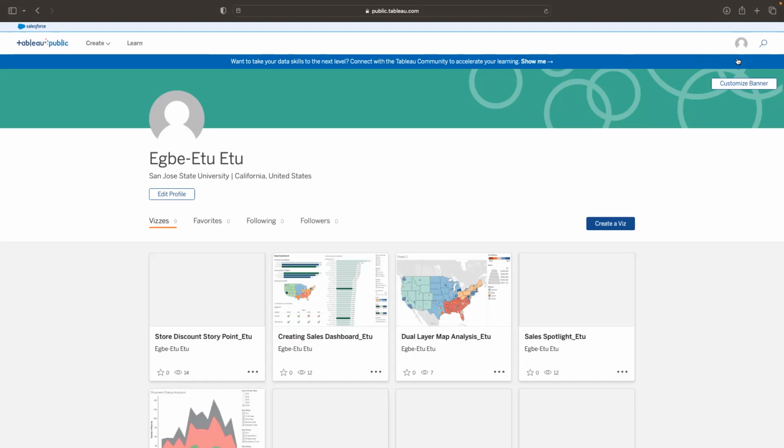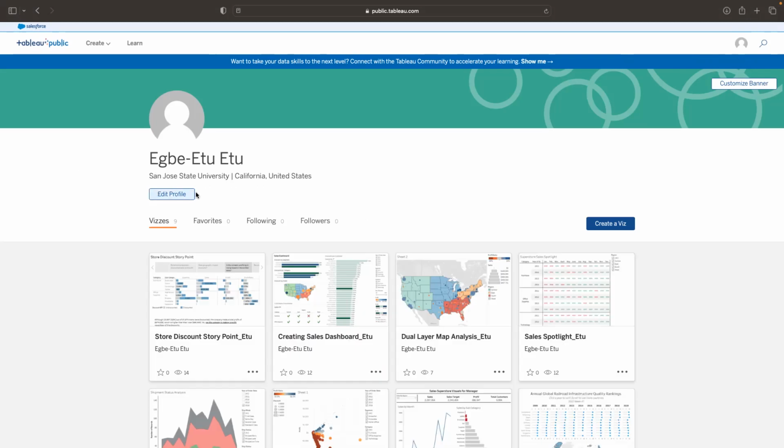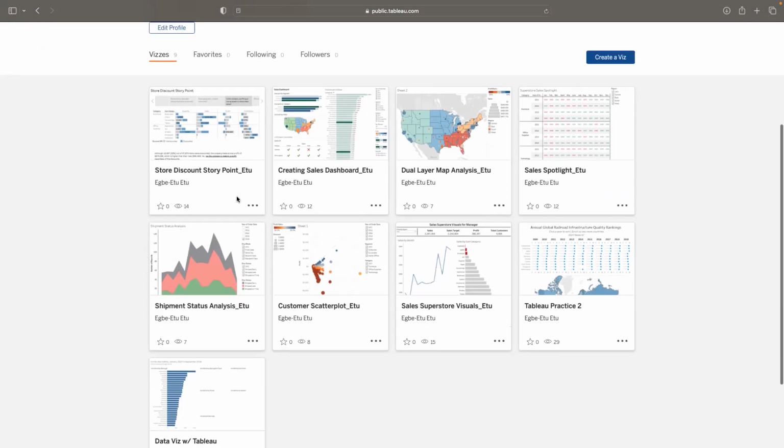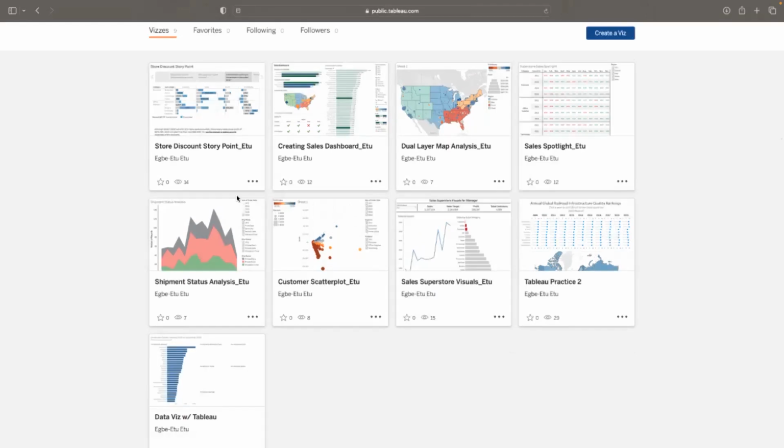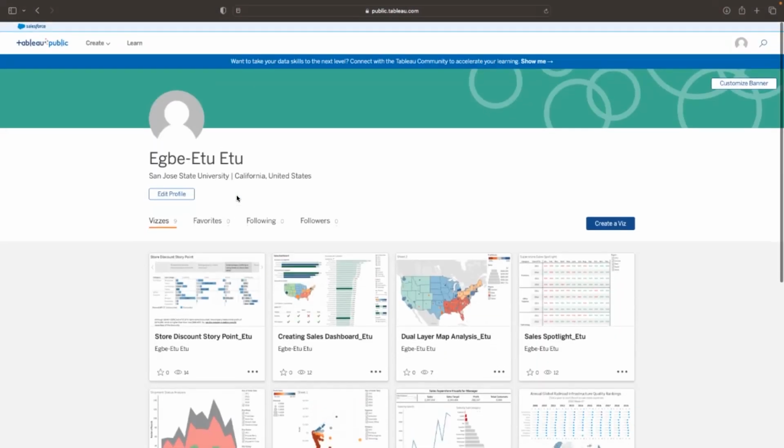For your profile, you could edit it and put different stuff, like your images. You could put the organization you're affiliated with, the country you're in, and all those different things. For me, these are some of the vizzes that I have created. I've not created so much on Tableau, but I'm creating it one day at a time.